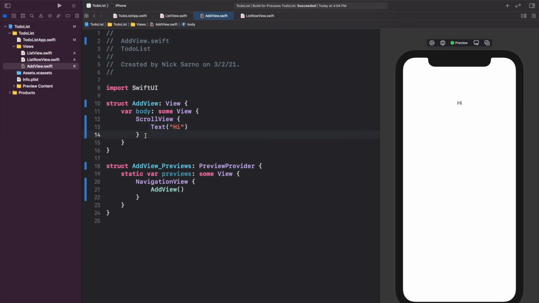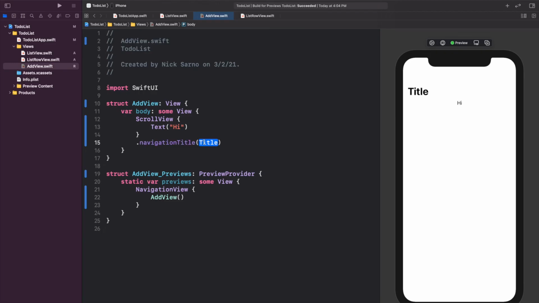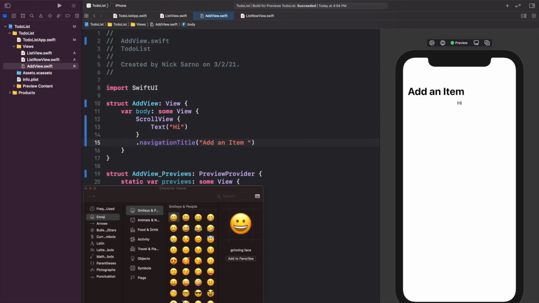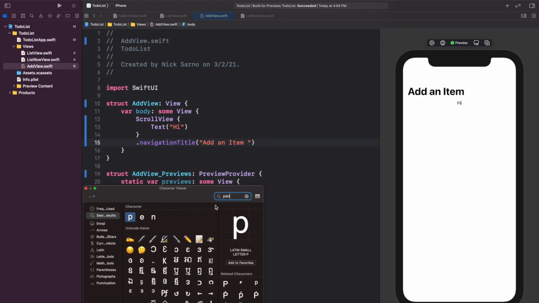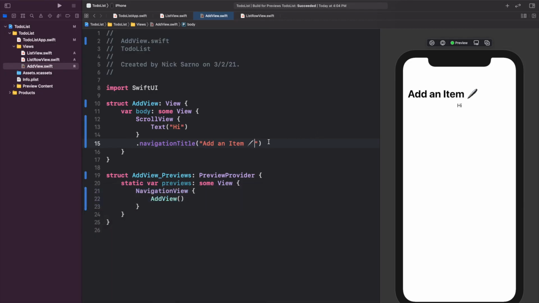And on the bottom of the ScrollView, let's add .navigationTitle, and let's make the title "Add an Item". Then I'm going to do Control Command Spacebar to pull up our emoji keyboard, and I'm going to type in maybe pen and use one of these pens, this ballpoint pen, because I think the emojis look really cool.